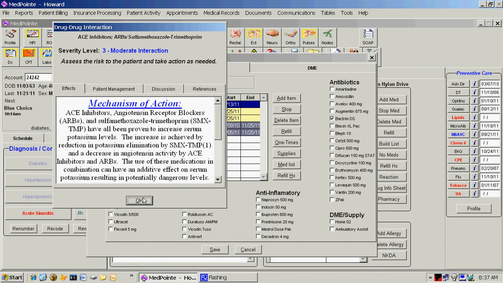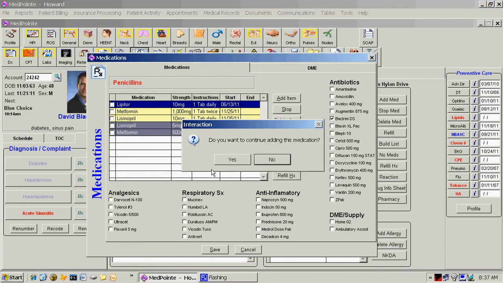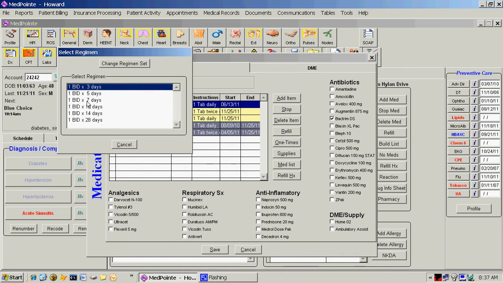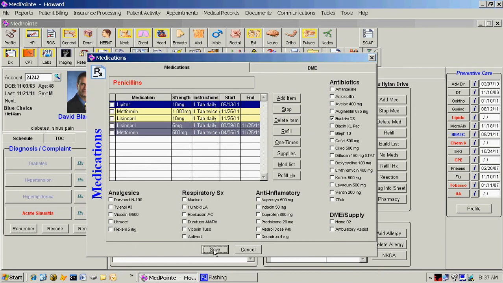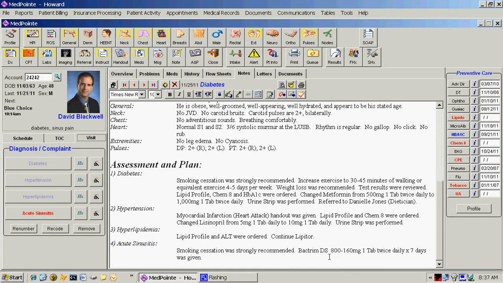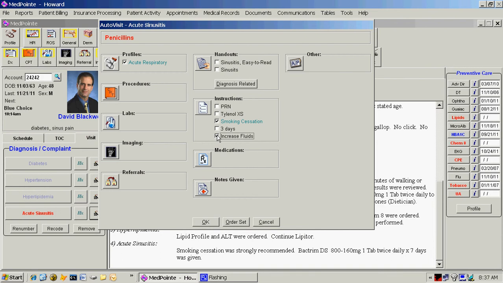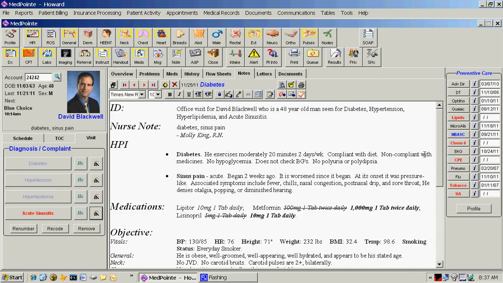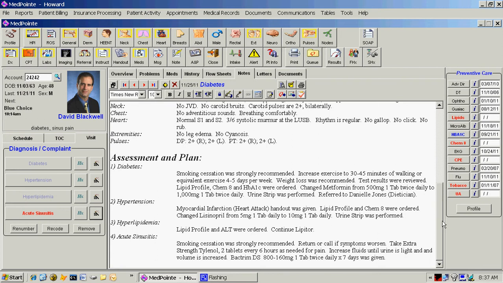The program now pops up a warning saying that there is an interaction here with the ACE inhibitor. I'm going to ignore that warning because this is a 7-day prescription, and so I'm not too concerned about that. And so if I take a look at my notes so far, we can see what we've done there for sinusitis. Now, in addition to that, I want the patient to increase his fluids and take Tylenol for pain, and to call the office if his symptoms persist. And so again, I'll take a look at my assessment and plan, and that's pretty good.